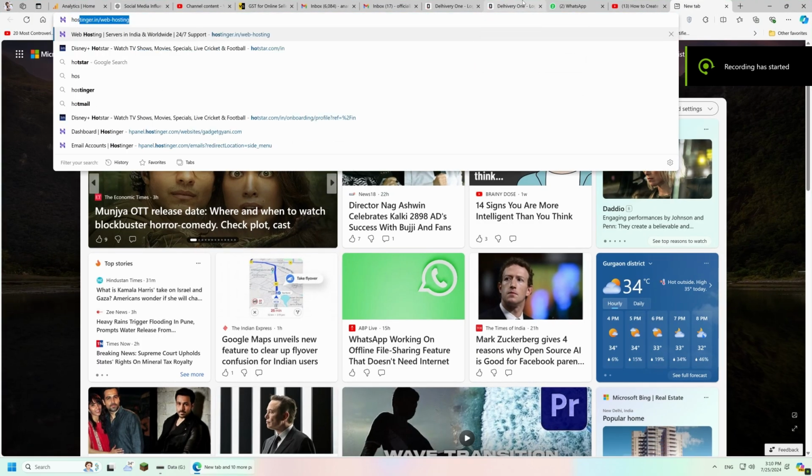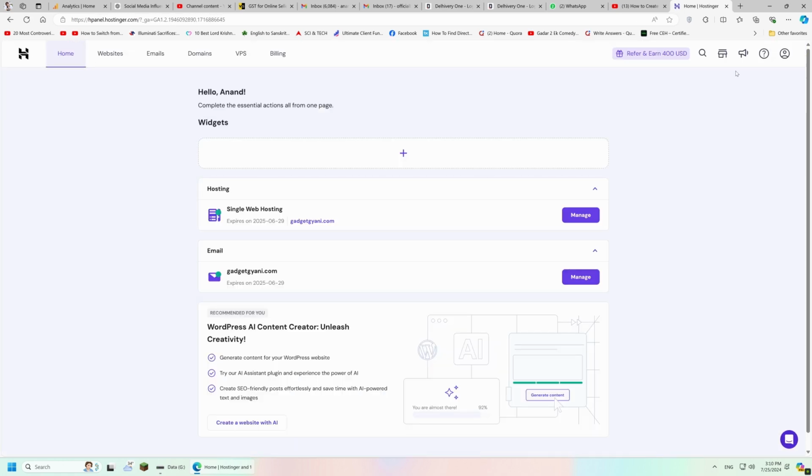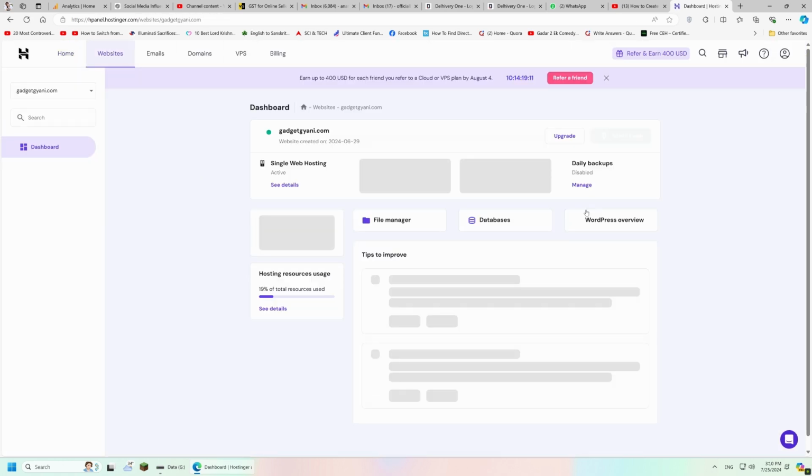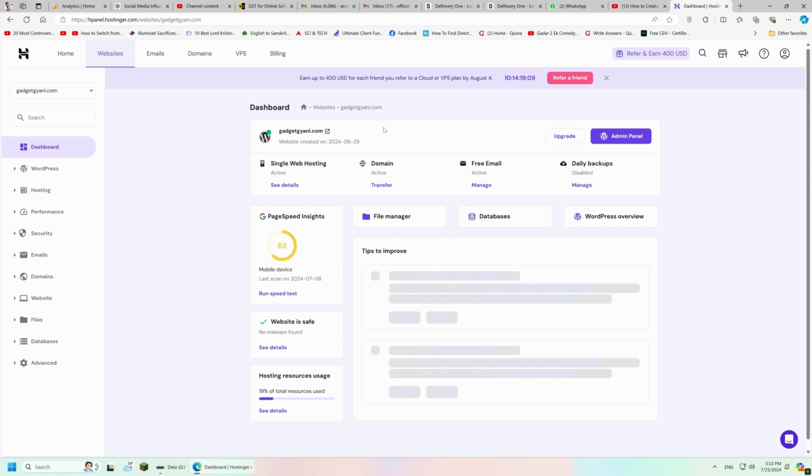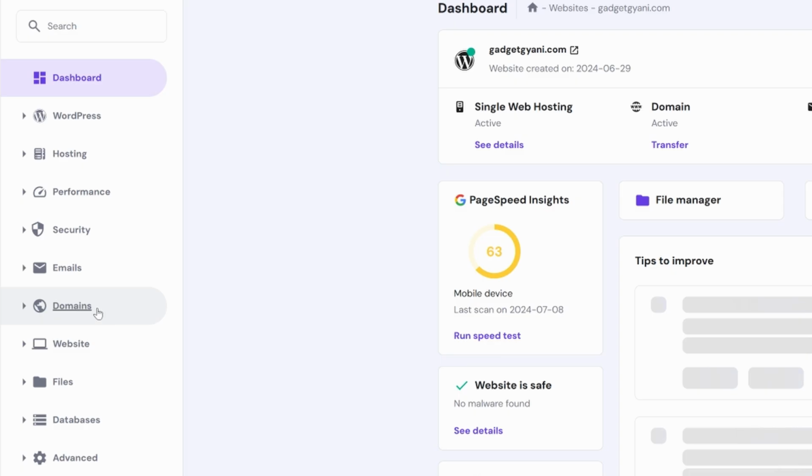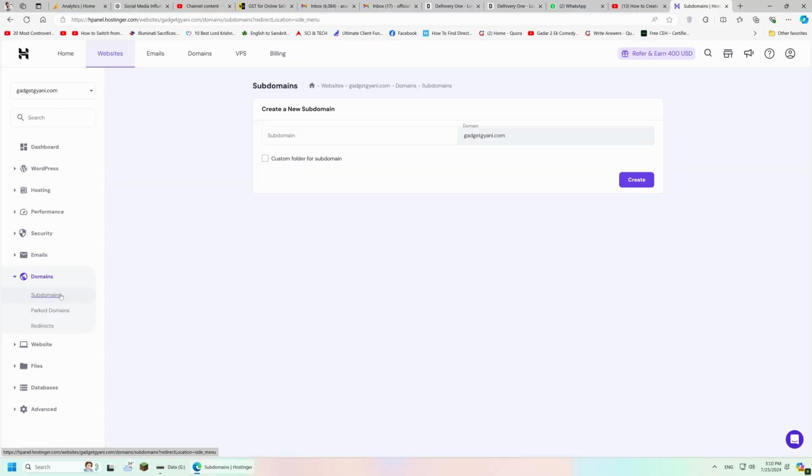First, log into your Hostinger account. Once logged in, go to your web hosting plan and click on Manage. On the left-hand side, you'll see a Domain tab. In the Domain section, find and click on the Subdomain option.